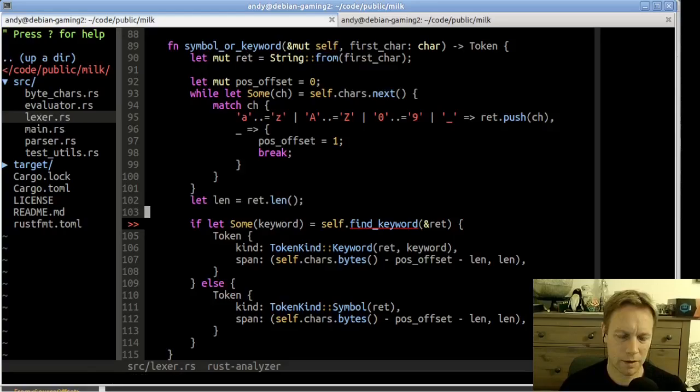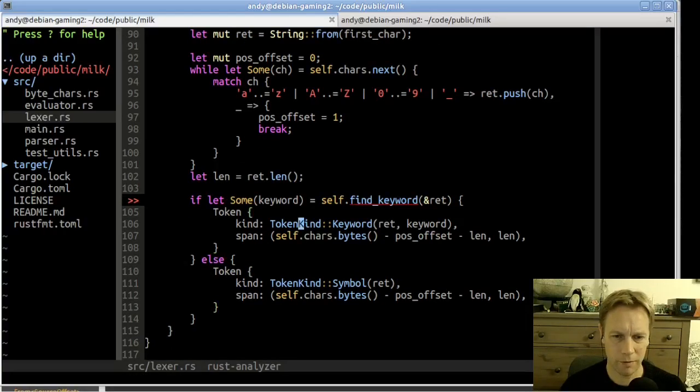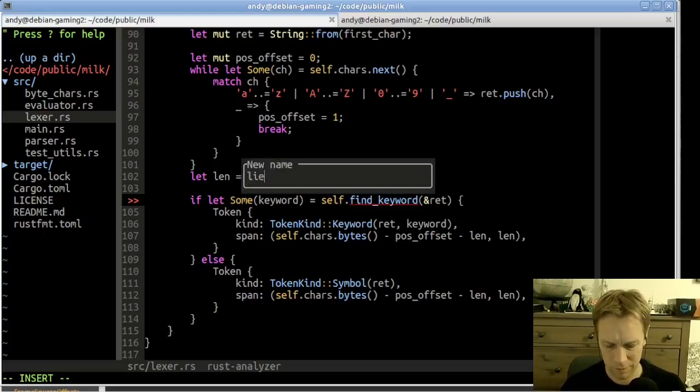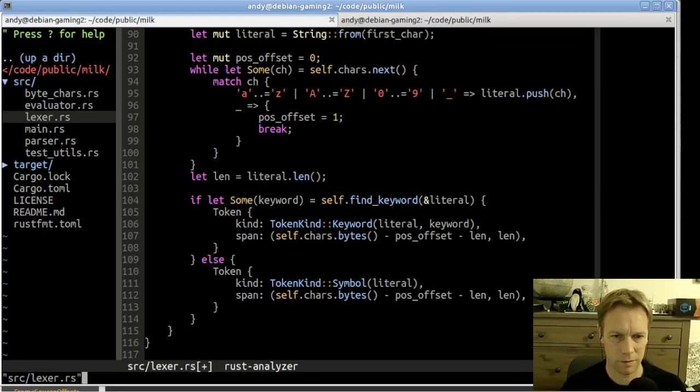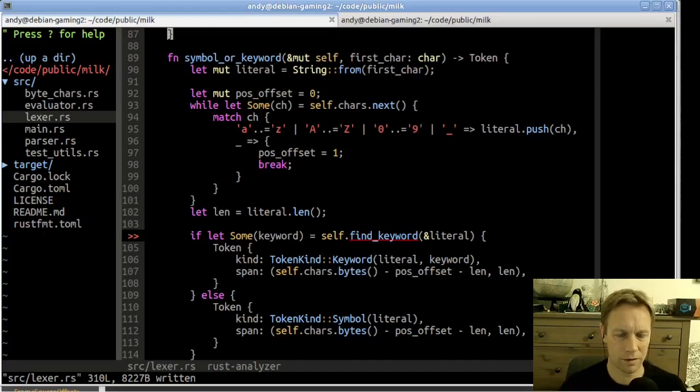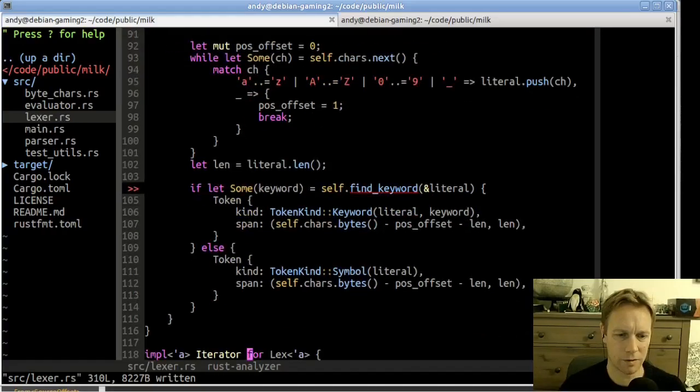Right, this len is going to get used. So we said we'd rename ret to, I think this is literal. Literal, right? It's the actual sequence of characters we're using to construct our symbol or keyword. Now we need to make a function called find keyword.